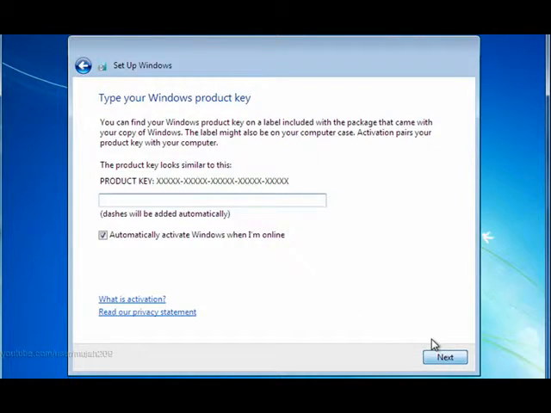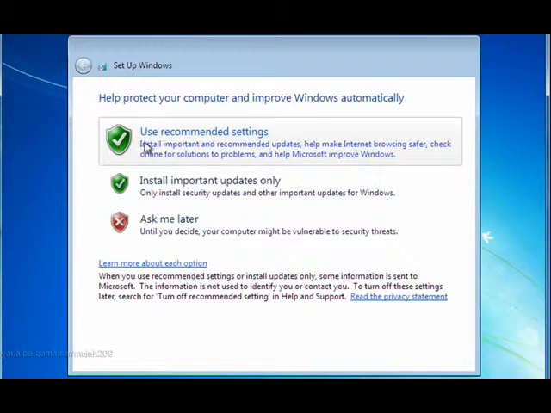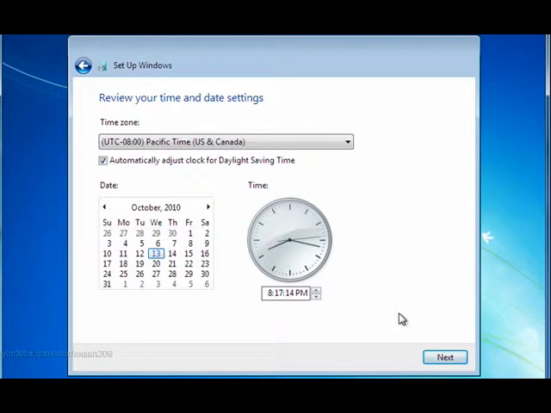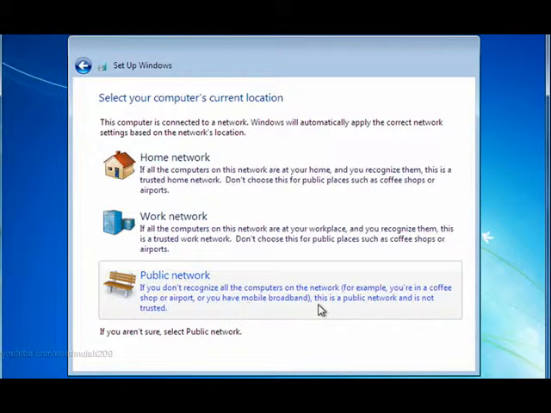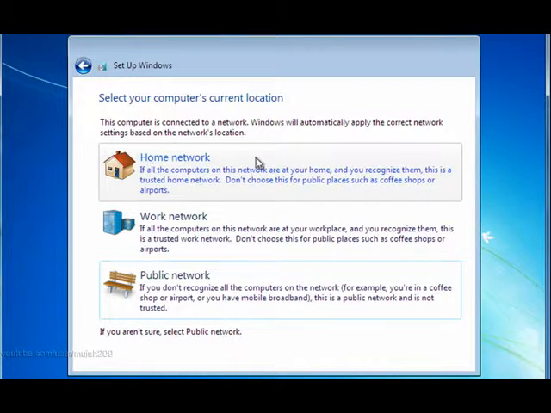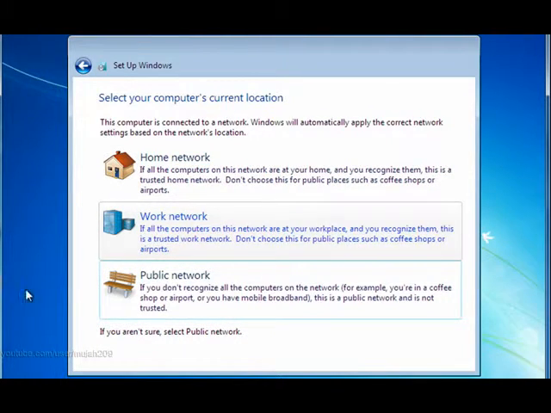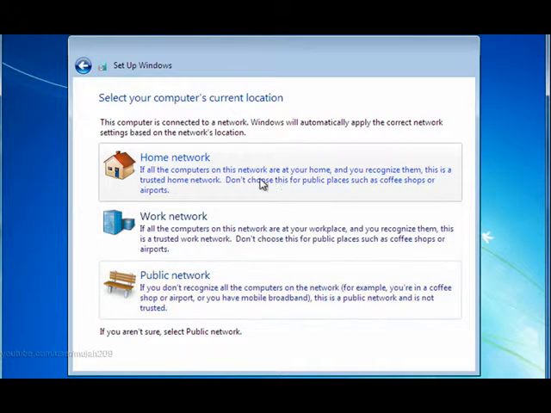Alright, and click on use recommended settings and click on next. And here's your network configuration. Usually you would go with home, but home takes a lot of time. You will definitely go with home. Okay, click on home network, but just to save time for my video because of YouTube limitation, I'll just go and click on public. You click on home, alright?